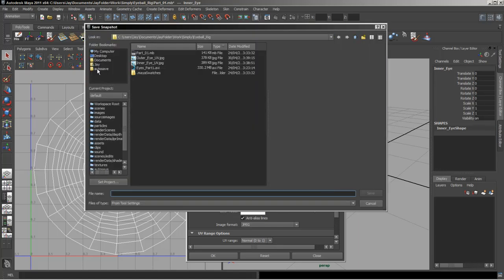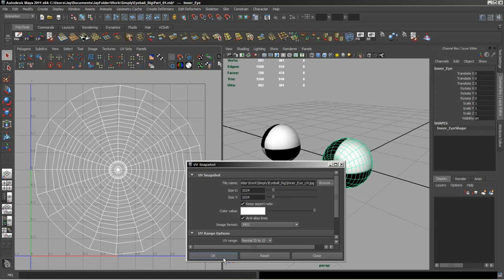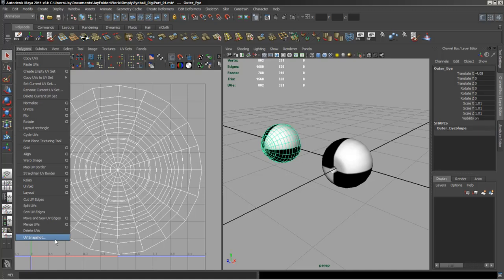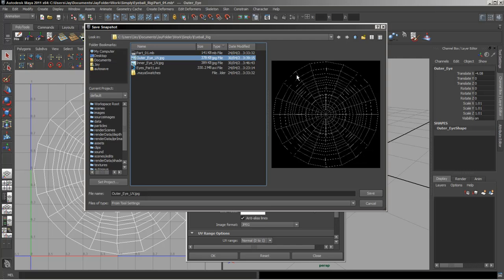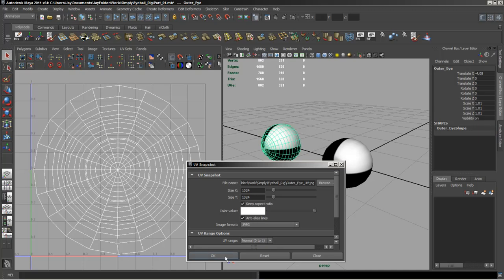And then we're going to navigate all the way up to my eyeball rig folder, which is already open, and I'm going to save this one out as inner eye. As you can see, I've already got one in there, but we'll overwrite that one, and I've saved that as inner_eye_UV, so you know what you're looking at when you come to open that in Photoshop. So we'll overwrite that, and that's done. And we'll do the same again for the outer eye: we'll go to UV snapshot, and I've got one already done, but we'll save over that, and again it's the same size as the other one, so that's all done.